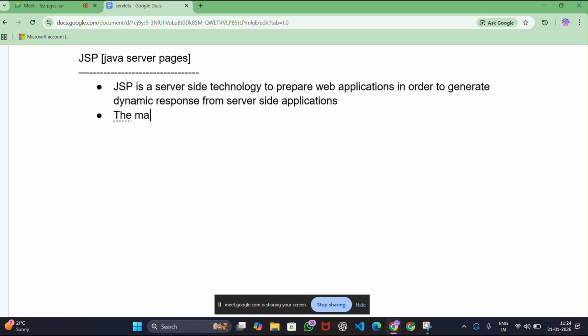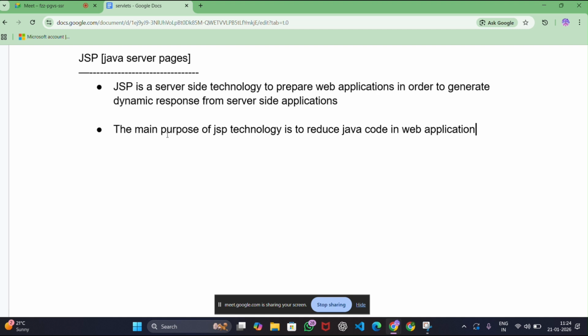The main purpose of JSP technology is to reduce Java code in web applications as much as possible.